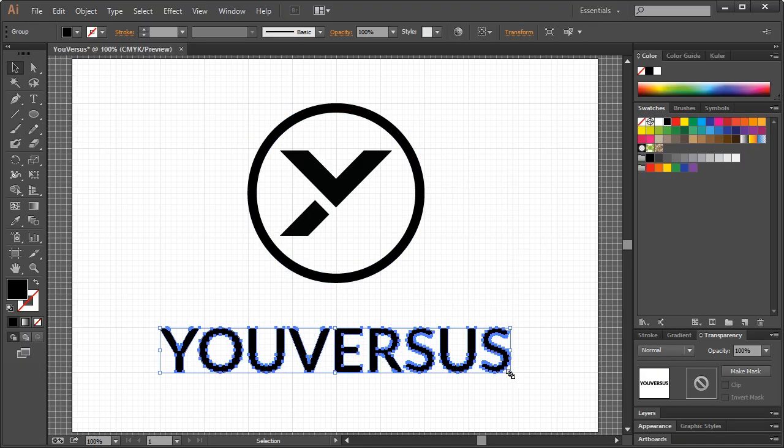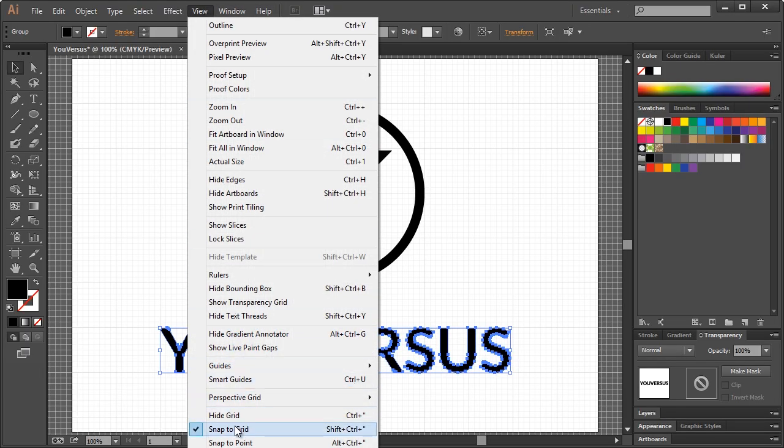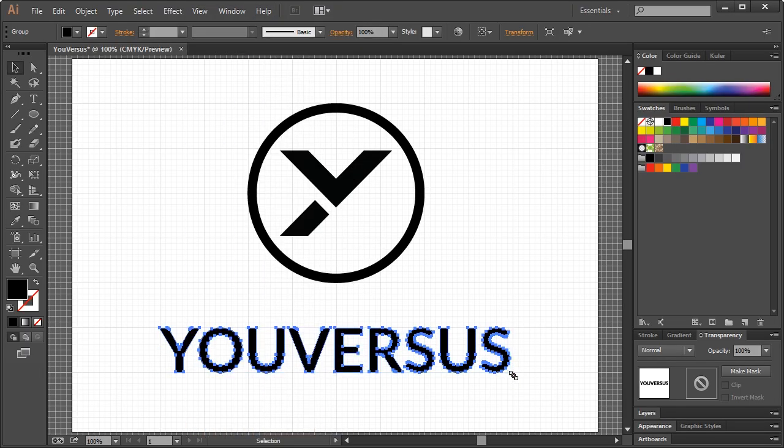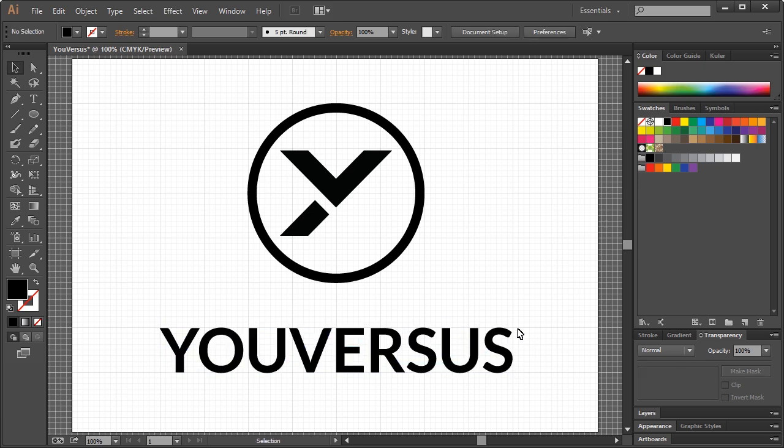Now, when it comes to scaling on the grid, sometimes it's a little difficult because we want to make it to this edge. So all we have to do is just go to View and turn off Snap to Grid, hold Shift and scale it up so that it matches up evenly.